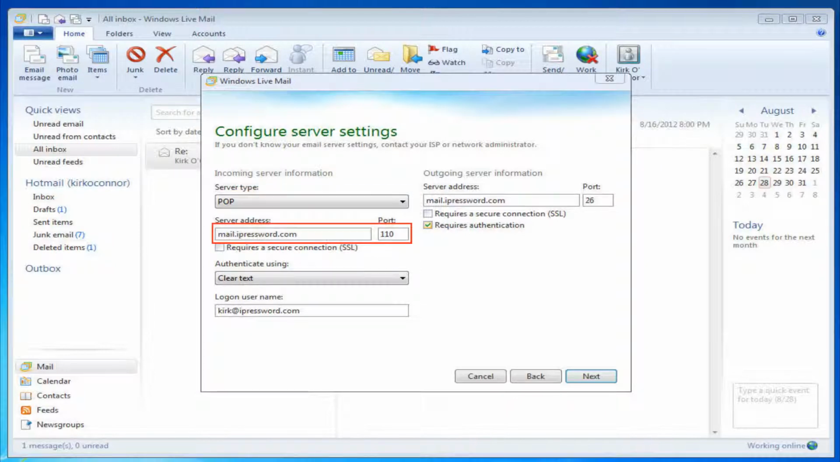Under that we have the server address, and that is mail.ipressword.com. In this case, you will be provided with this information by your web mail server people. Also, it's commonly set as port 110. That's the default. Down the bottom we have the logon username, which in our settings is always your email address. So I've set that to kirk@ipressword.com. So that's our incoming server information set.